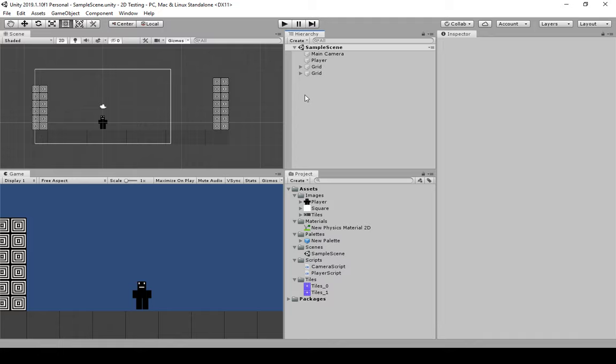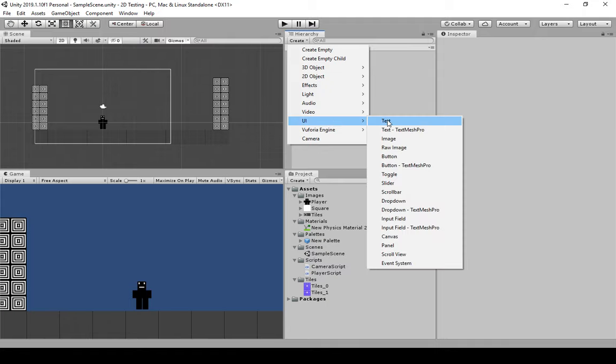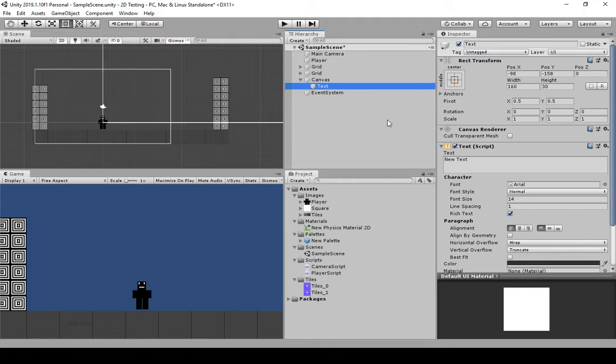So the first of which is I'm going to cover these in reverse order. We're going to move into jumping last, and we're going to start with collecting things and having a type of score that's updated as a result. So to do that, in the hierarchy view, I'm going to go to Create, UI, and then Text. It's going to add multiple things to my hierarchy view.